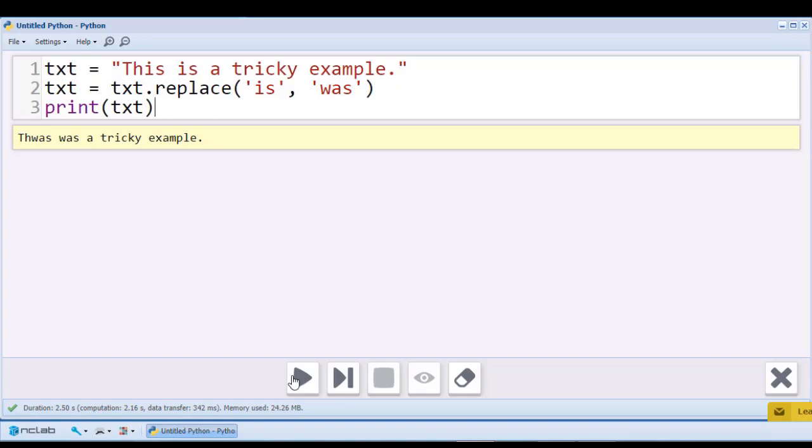Now it's your turn. Create another tricky example using the text string method replace. Think about how we would use replace so that it does not replace the substring when it's part of another word.